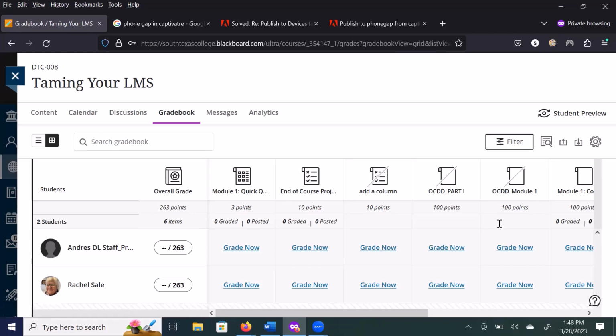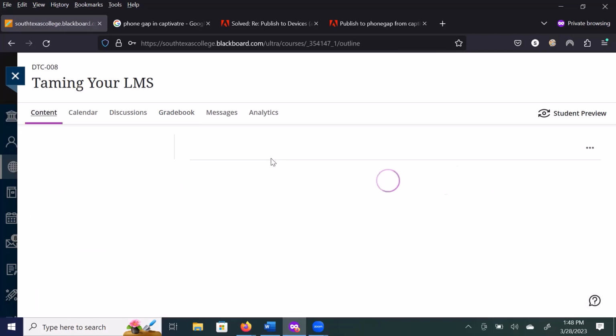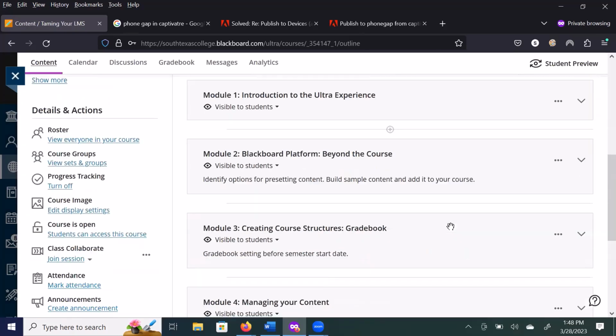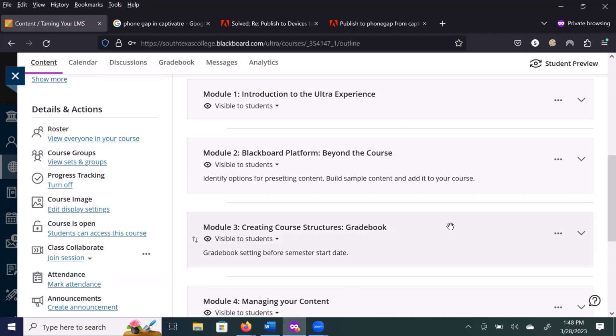Okay, now as far as creating columns for your actual assignments, there is no need to do this, because as soon as you create an assignment, or some type of content, an assessment, a quiz, a journal, a discussion, it automatically builds a column for you when you do that. But if you wanted to add a column, that's how you can add a column. I hope this helps.